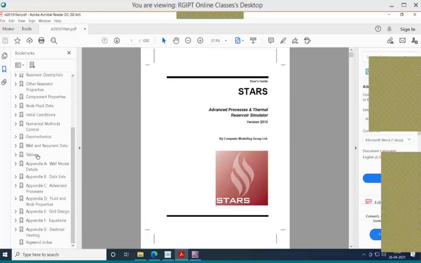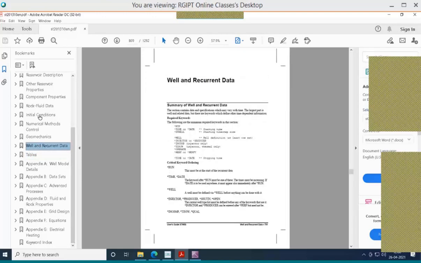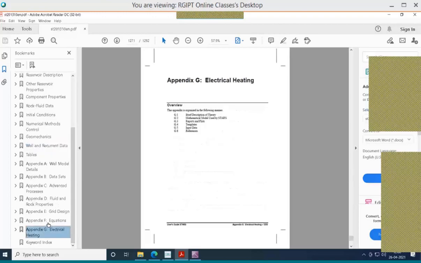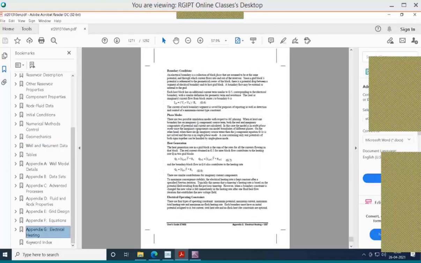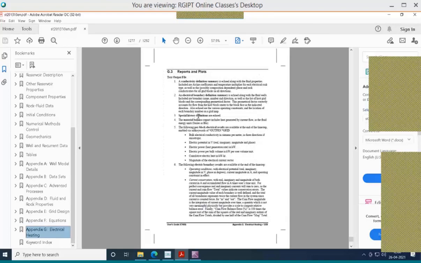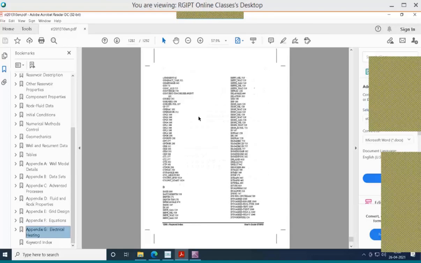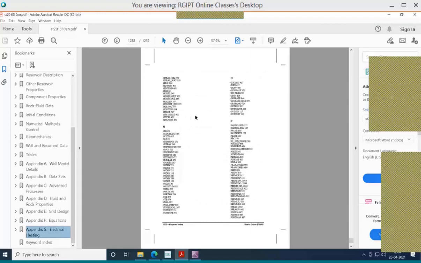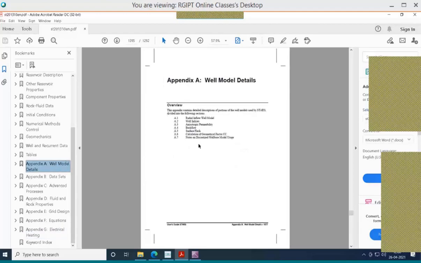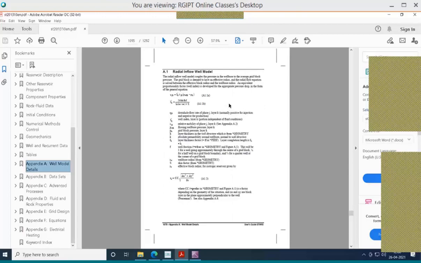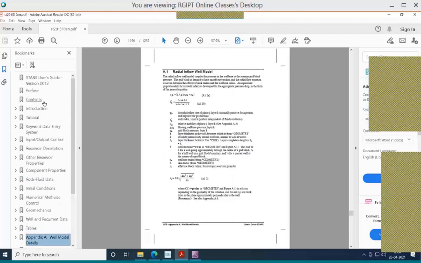In this one, table combination condition, electrical heating. Okay, here the details of all those models that are available must be provided. So while reading this, you can find which file denotes which model, and all the information is also available in this one, in the user's guide.